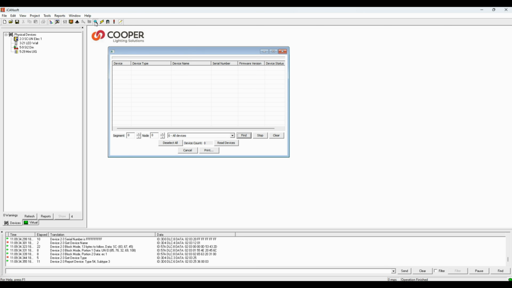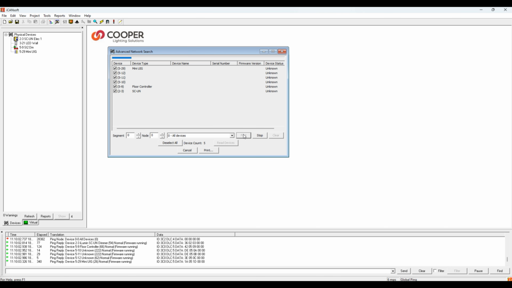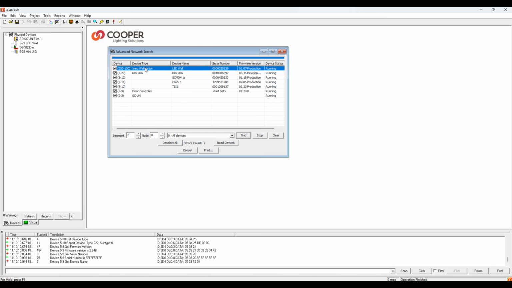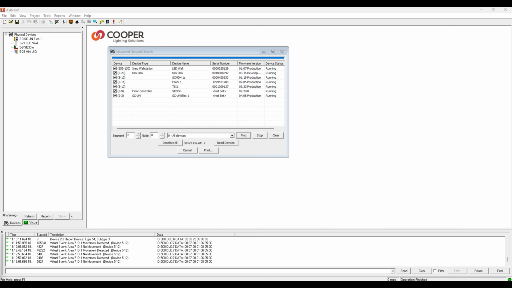So if I do a search, we see that the new device shows up. So what we need to do next is set this new INEO to the address of the device in the existing database, and then send settings to the new device.